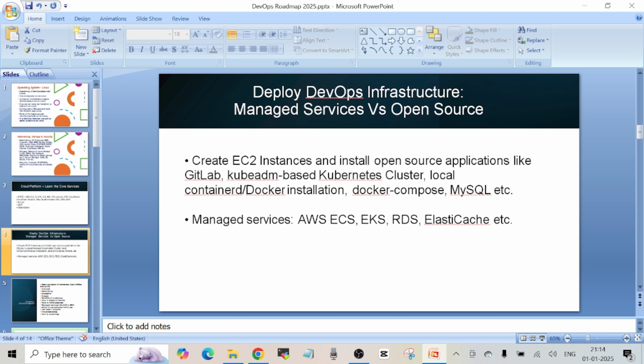And also, if you want to set up your own small scale DevOps infrastructure, you can go for the first option. So you can create your EC2 instances and install open source tools to learn them. Okay, so this is the best approach actually, I would say. If you want to learn DevOps, then go for this approach first, and then go for the managed services. So in this way, you are going to learn a lot.